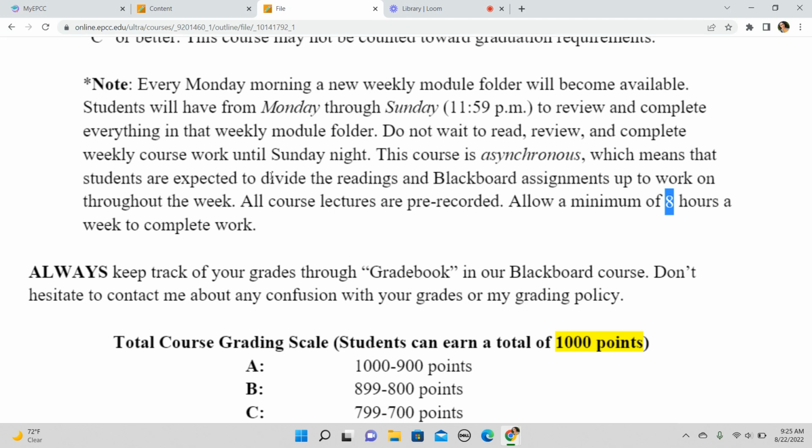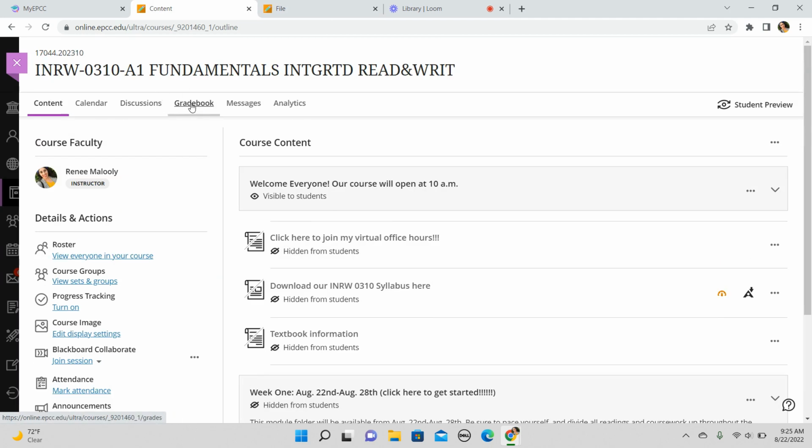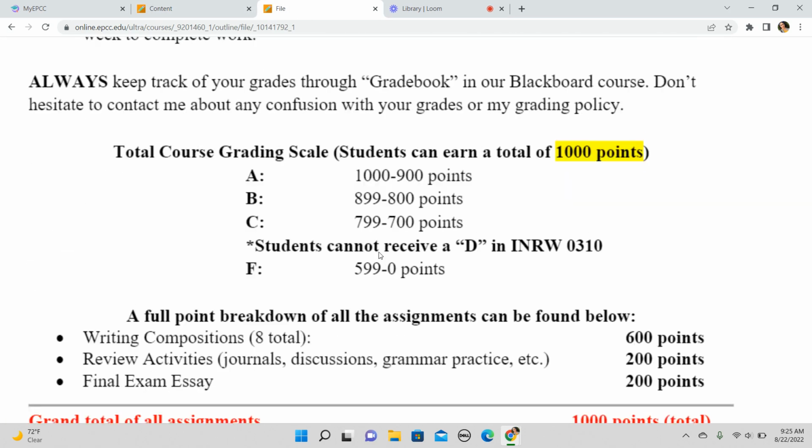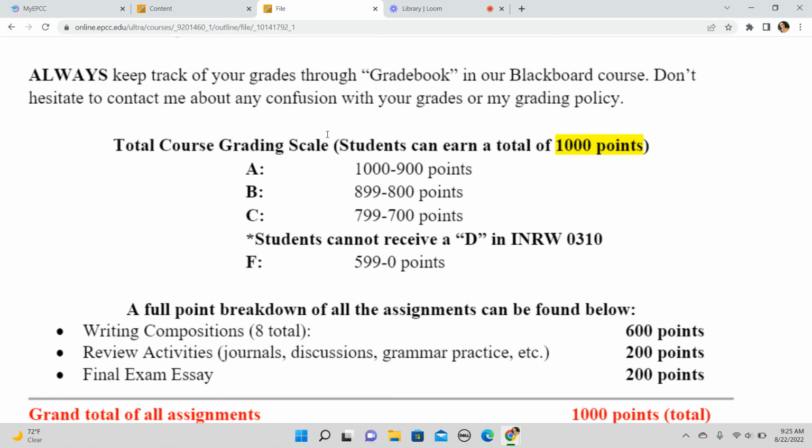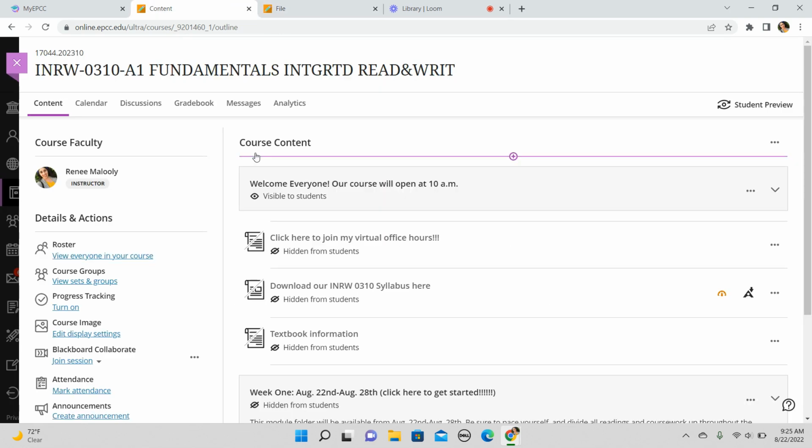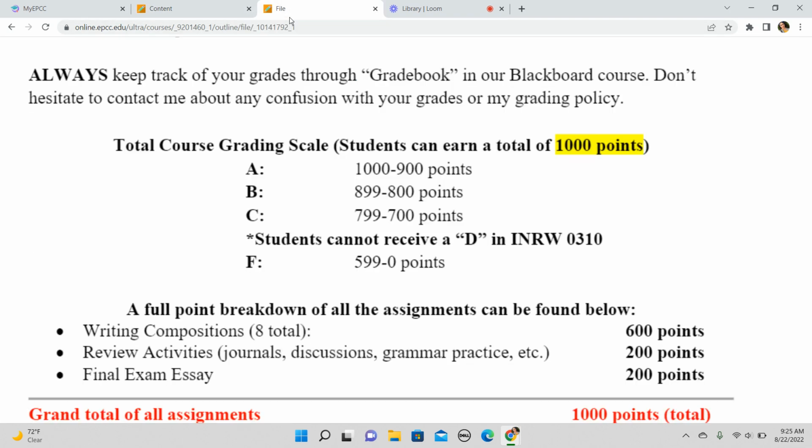You always want to keep track of your grades on Blackboard so that you know where you're standing in the course throughout the semester. You can find your grades up at the top right here where it says grade book. Always keep track of your grades, and don't hesitate to email me. Blackboard can be very confusing until you kind of get used to it. So it can be kind of technical and overwhelming sometimes. So if something's confusing on Blackboard or in the grade book, please don't hesitate. The system is very sensitive sometimes too. So don't hesitate if something seems unclear.